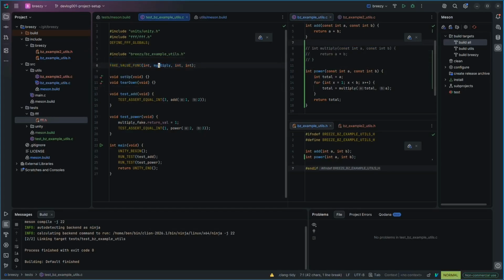It's still frustrating. Anyways, to use FFF inside our test, we include the header file and we say define FFF globals. We specify which functions we want to fake. In this case, we want to override a multiply function that returns an integer and takes 2 integer parameters. And now anything that calls multiply will use this multiply fake. And for this multiply fake, I'm saying it's always going to return a value of 1.